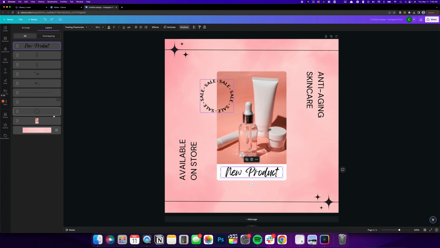Instead of holding shift, which is kind of weird that they inversed it on the layers panel, you would click command or control and then the other element you want to select. So now you have just the sale and the new product element selected here. So that's another really useful way. If you're familiar with Photoshop at all, that's kind of how things work there.